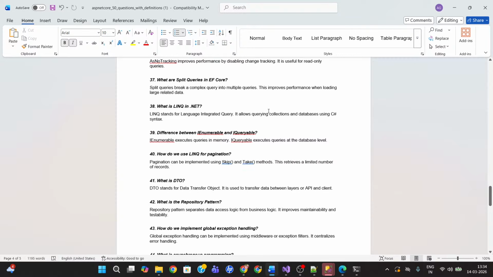The same thing we can write here. Split queries break a complex query into multiple queries. This improves the performance when loading large related data. LINQ queries, we already use all our queries in LINQ.